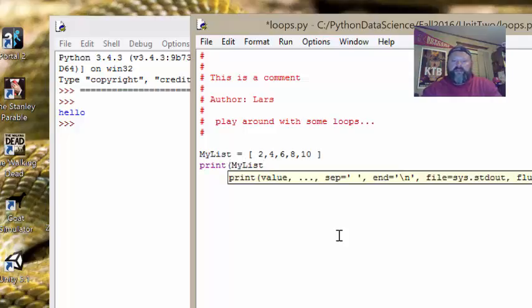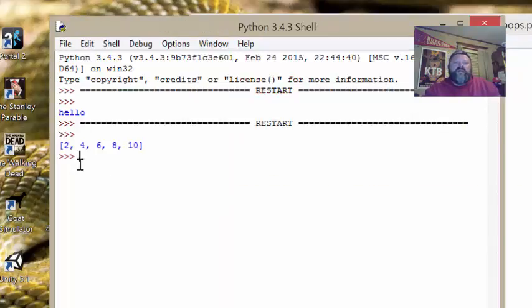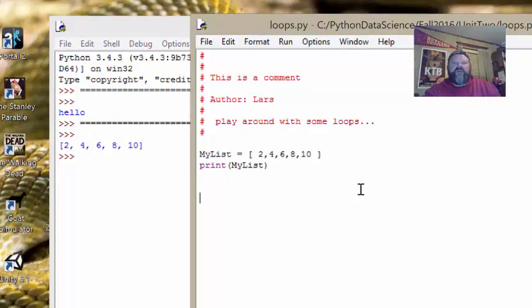Let's see, print my list. And you'll see when we just print the variable, we get our list. 2, 4, 6, 8, 10. That's great.